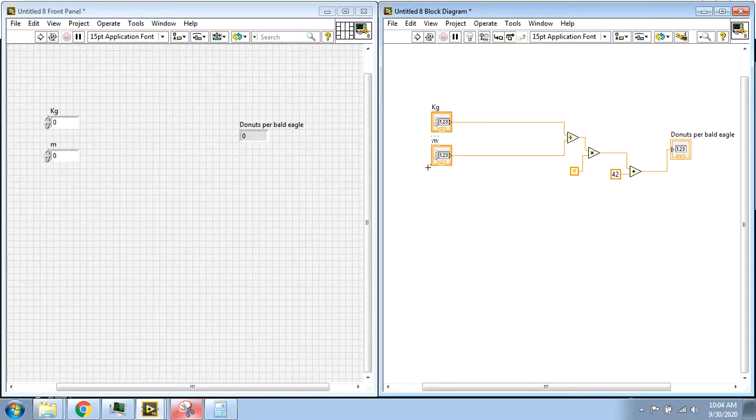Now suppose I need to do this calculation lots and lots of times. Suppose there's multiple times where I need to go from kilogram per meter to donuts per bald eagle. I don't have to code this whole mess every single time. So what I can do instead is make a sub VI. Also, this isn't very intuitive as to what this is. Of course, this is a fictional example, so it's not going to make any sense. But suppose this is a unit conversion you're going to do a lot of times. It may not be really obvious what's happening here.